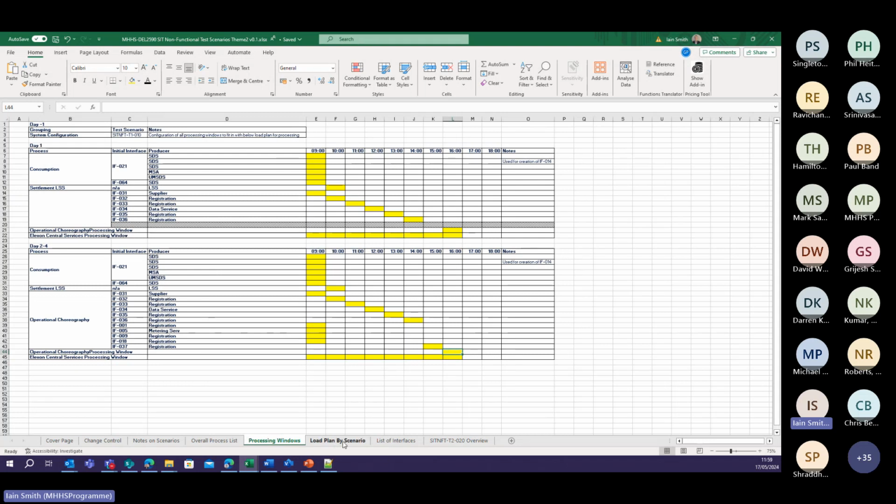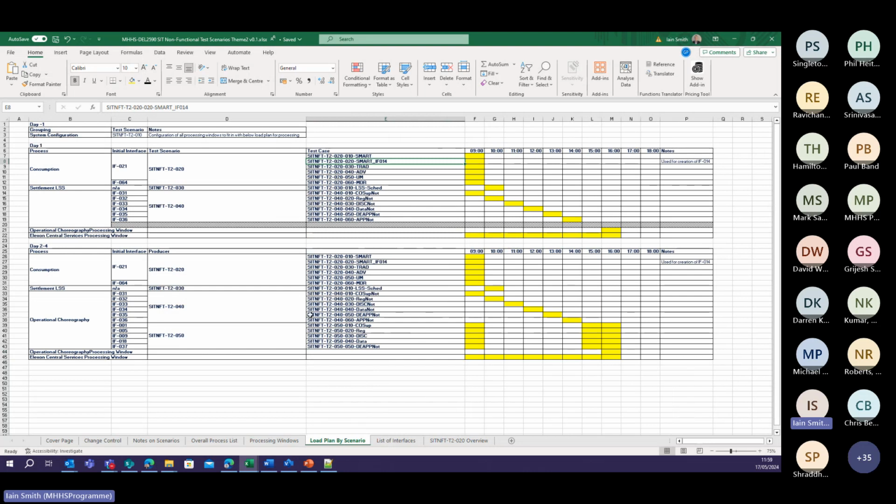So if we move to a load plan by scenario, we've recaptured the data and the processing times from the previous tab and moved these into separate test scenarios and test cases for reference.